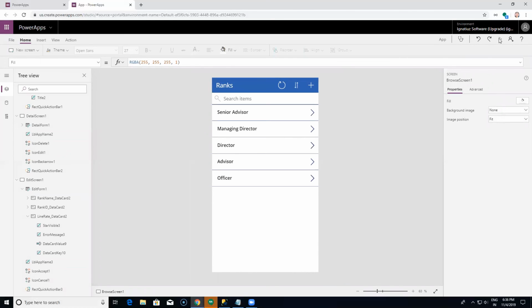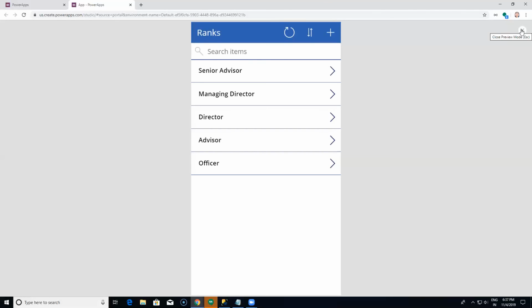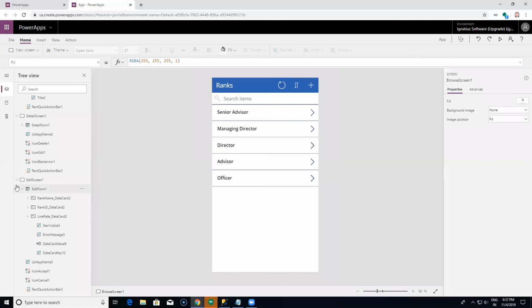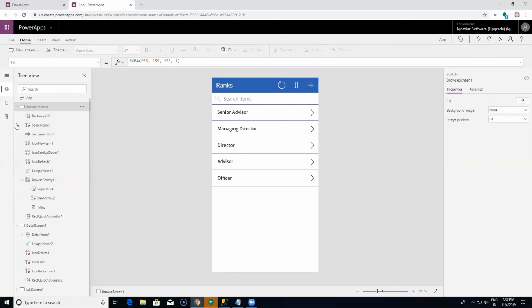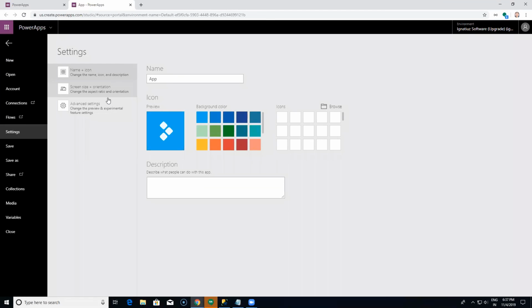Now, do you see that play button? This is the way which we can test our app, whether it's working fine or not. This is the particular way to test the apps which you make on Power Apps. So this is the first screen, and this is how you can create an app in Power Apps. So now it's time to name our app. Let's name it demo app for Power Apps.